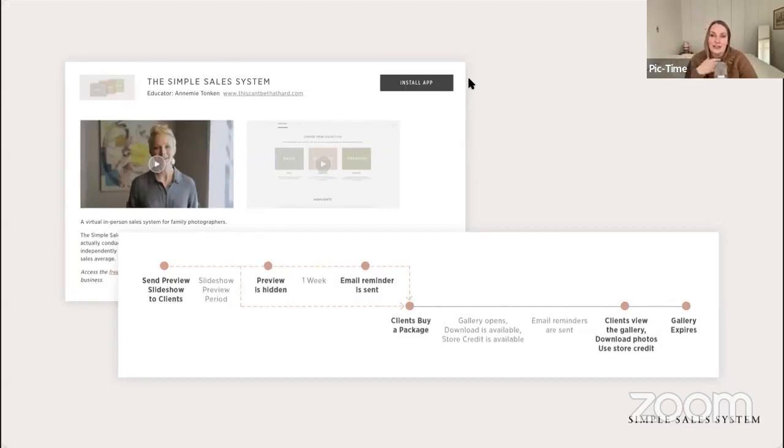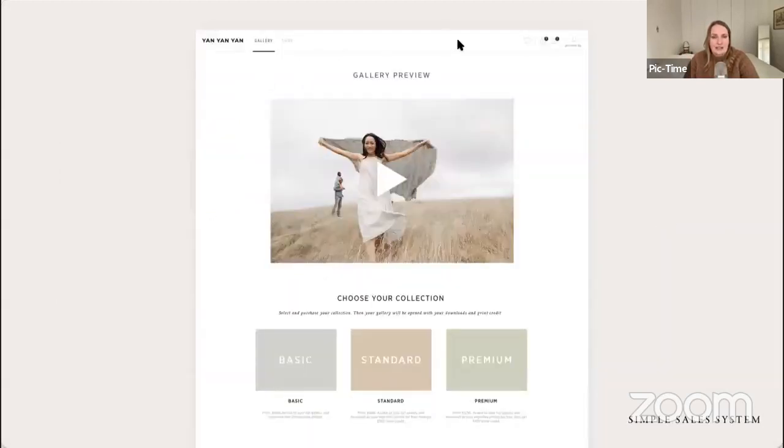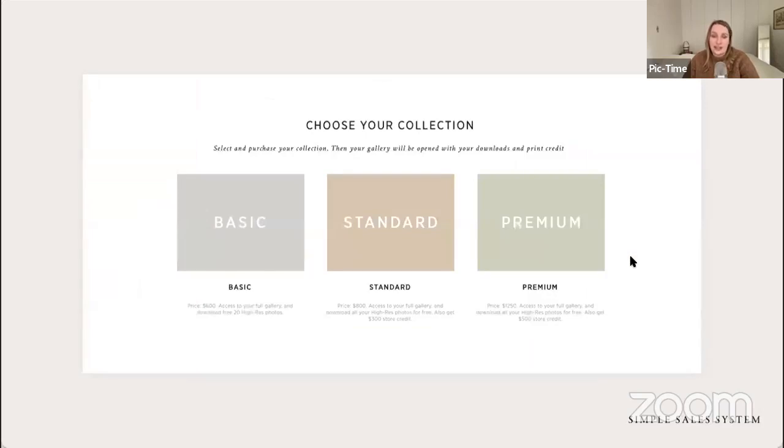And then when they know how much they love the images and they have some connection to this work, they can pick one of the 3 packages that you offer. So this is how the gallery preview looks. You've got the slideshow on top that's going to disappear after 24 hours, and then they can choose their collection. The collections would be a mix of digital and printed products.